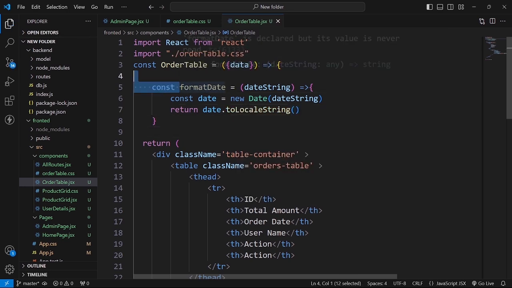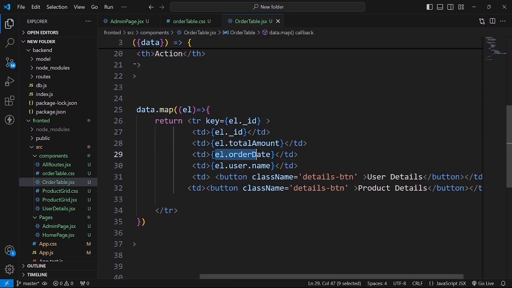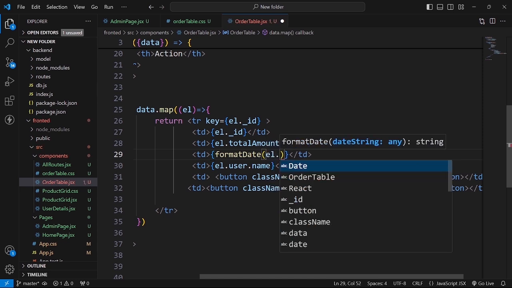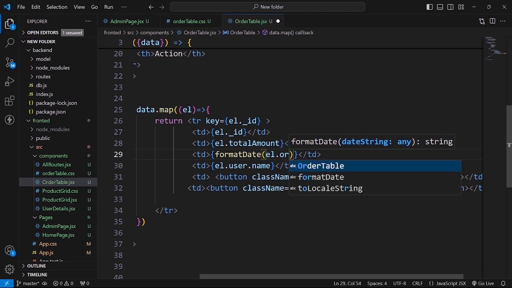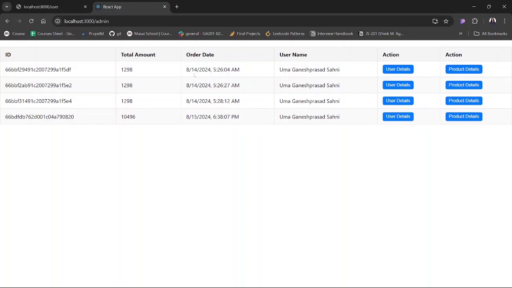Now, in order to use this function, instead of directly writing like this, we will first use this function, and inside this we will pass element.orderDate. So now we can see our date is formatted in this fashion, where 8 is the month, which is August, and 14 is our date, and it is 2024. It is 5 o'clock in the morning.